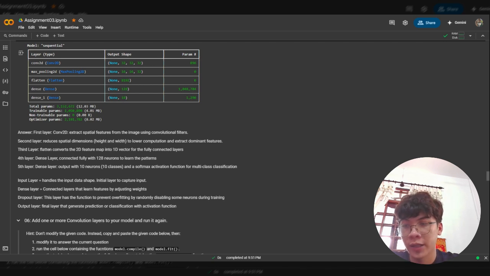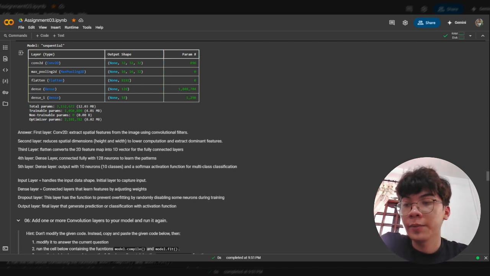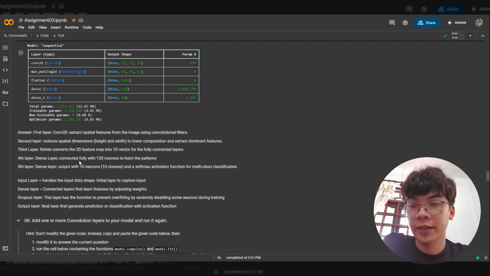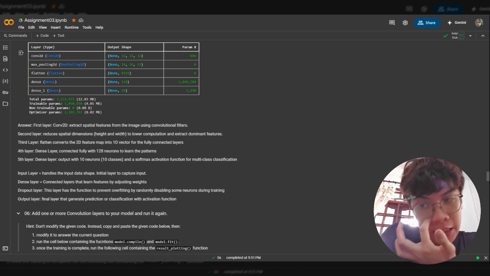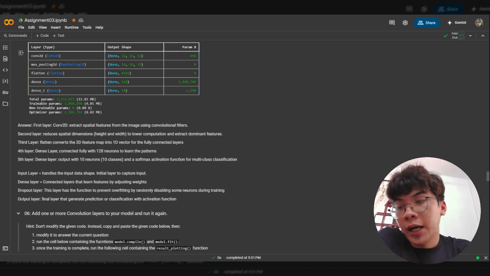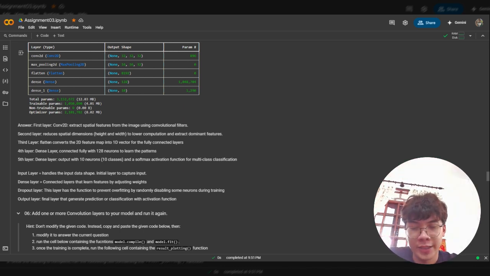And then for the third layer, we flatten the Conv2D output into 1D vectors for fully connected layers. And the fourth layer, we have dense layers connected fully with 128 neurons to learn about the patterns. And then for the fifth layer, the dense layer, the output is 10 neurons, which is 10 classes of the validation testing data, and the softmax activation is used for multi-class classification.